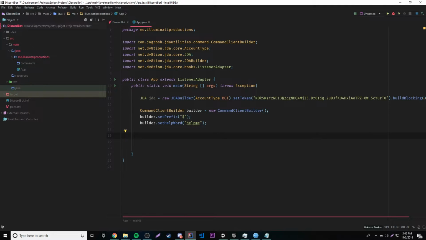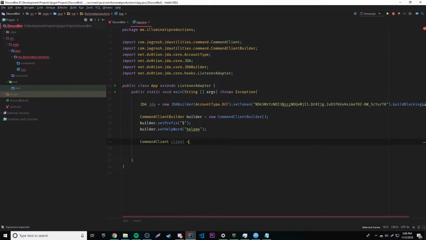And yeah, once we finish using the builder, setting all its capabilities up, we're going to make a command client, okay? And the client is going to be made, oops, we have to import it. So the client is going to be made from the builder, so client, or builder.build, okay?